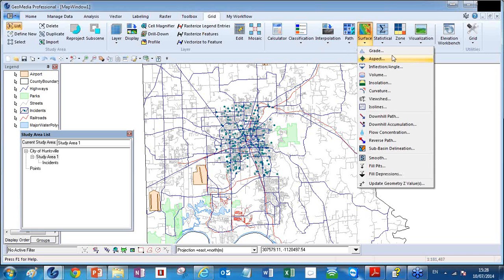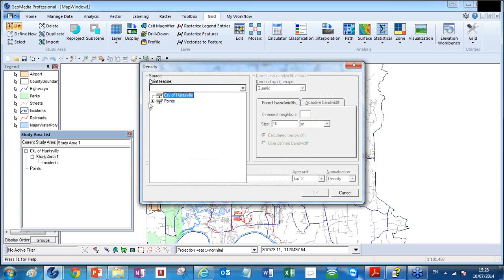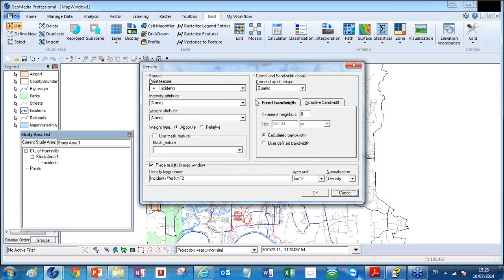and doing heat mapping. So I'm going to do a simple example here with some point data I have, which are the incidents in the Nashville area. And I'm going to do a density map. So I'm going to click density. I'm going to select my incident map.